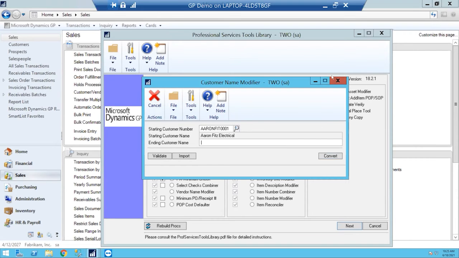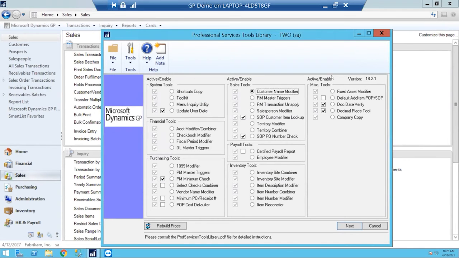Now we're going to look at some of the combiners. The combiners, just like the modifiers, you can find under the various modules: sales, inventory, purchasing, etc. So we're going to move to purchasing and look at the modifier for vendors.